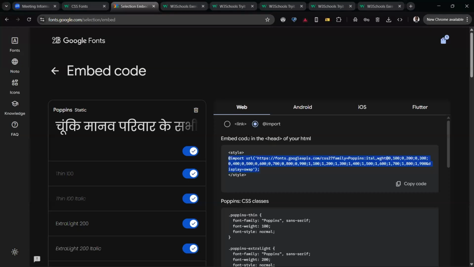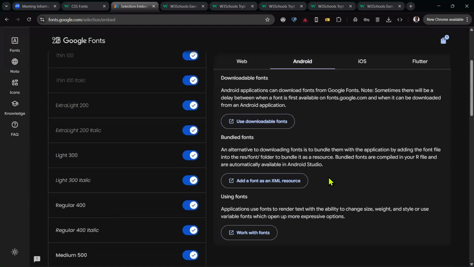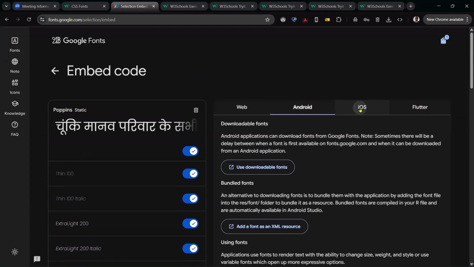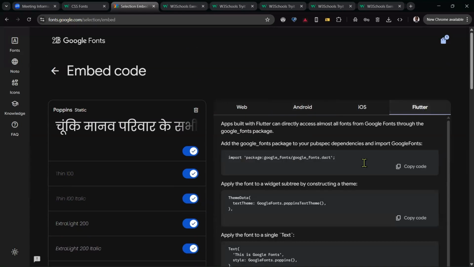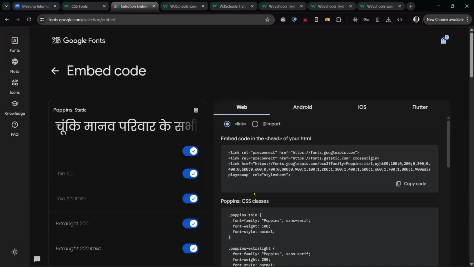And there are other ways. If you are an Android developer, they also have their way of doing it. If iOS, or if they are using Flutter, they also have their way. But ours is website, web design. So here we have two options, the header and the CSS.